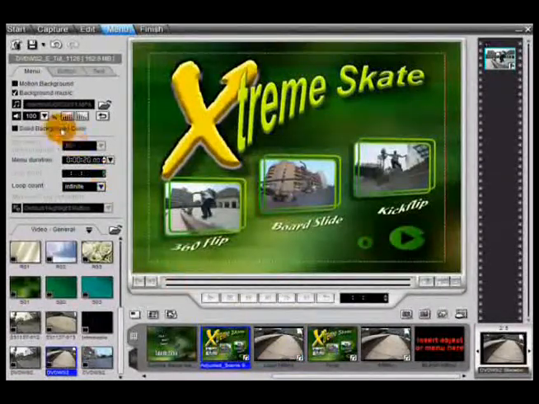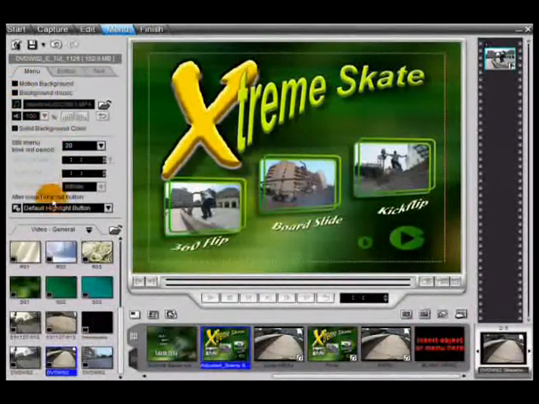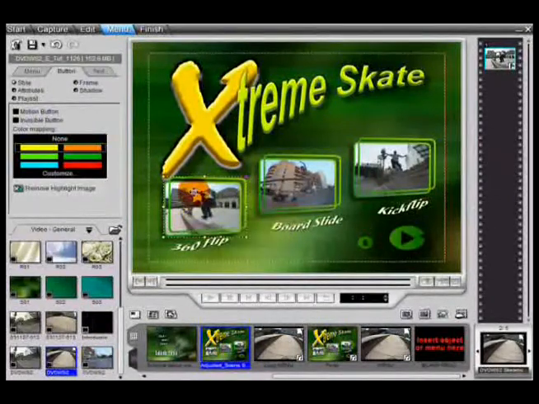So you can see you have 2 kinds of menus: motion menus and still menus. Each has a specific set of options that you can configure based on your DVD's requirements. You can add buttons in 2 different ways, either by dragging thumbnails from the chapter list or from the image library. Note here that the library options change based on which tab is selected, either Menu, Button, or Text.